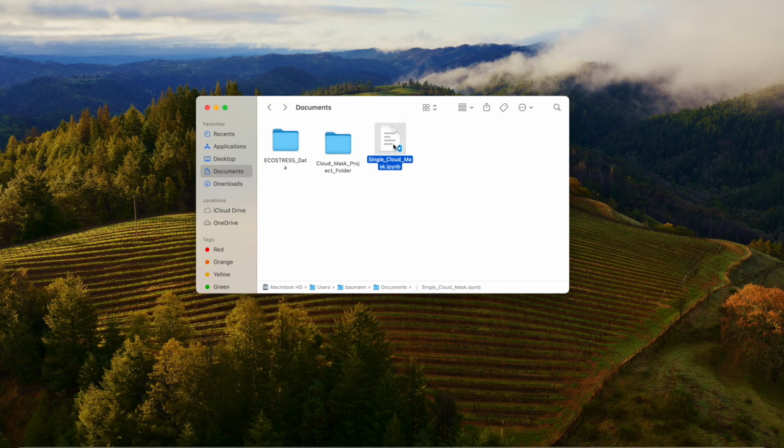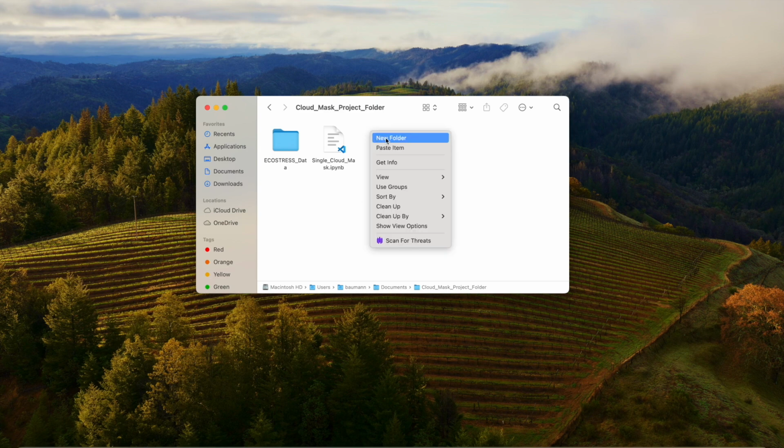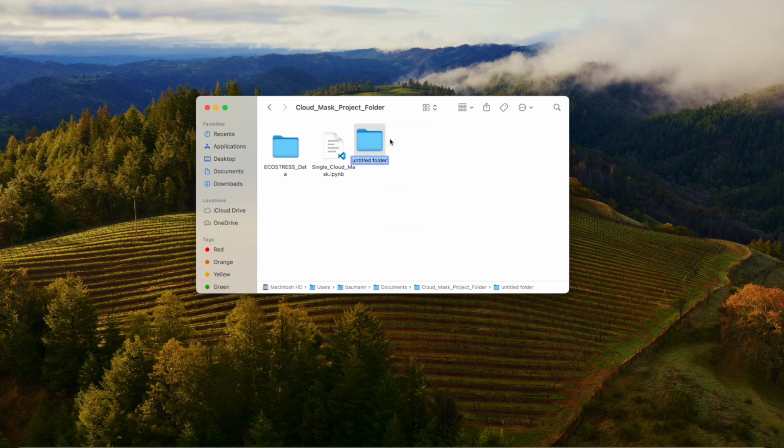Now let's move our code into the main project folder as well as our downloaded ECOSTRESS data. Now we need to create a place to save our completed cloud masked images. Open the project folder and right-click and select New Folder. Name this folder in a way so that you know it's for the outputs.